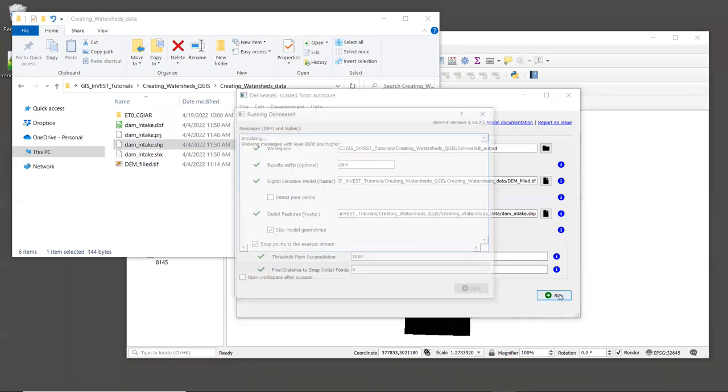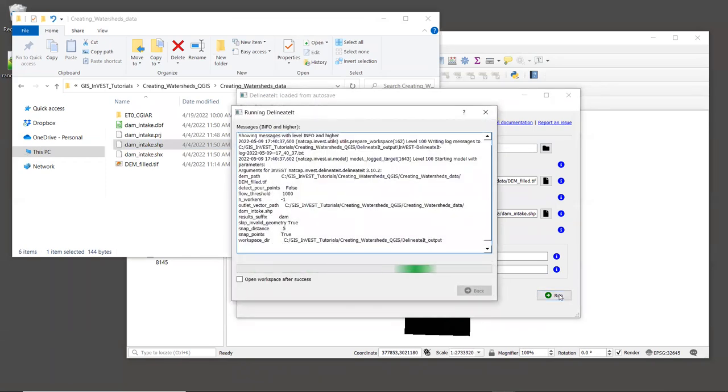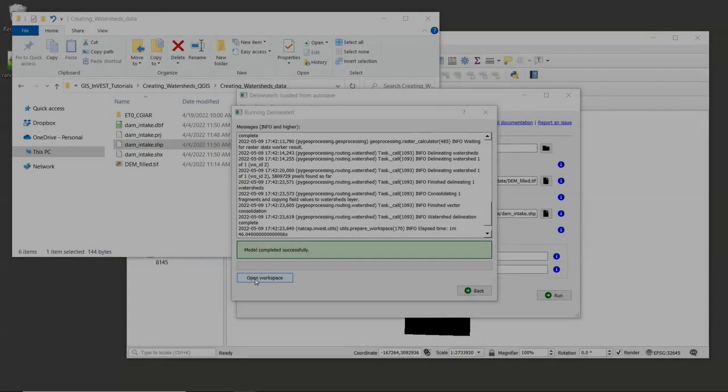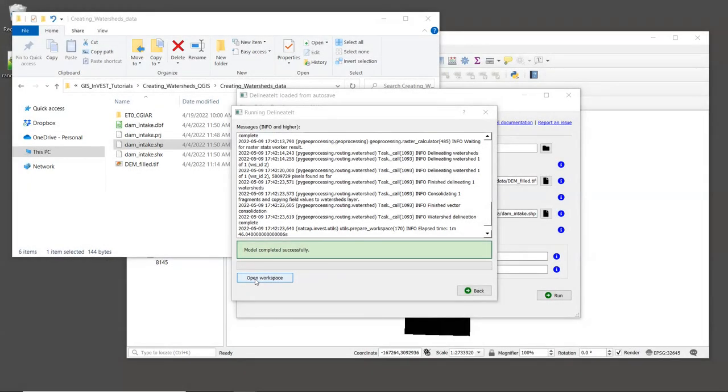All right, let's hit run. As with other tools that process hydrology layers, Delineate It can take a while to run. So feel free to pause this video until yours is finished. Once the tool is finished, let's click the Open Workspace button.